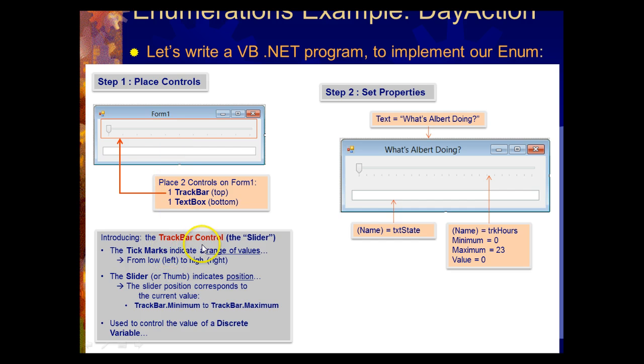So, introducing the track bar control, the slider. The tick marks indicate a range of values from low left to high right. The slider, or thumb, that's this thing, indicates the position. The slider position corresponds to the current value, and the minimum track bar value and the maximum track bar value are both properties of the track bar. You'll see that. And it's used to control the values of a discrete variable.